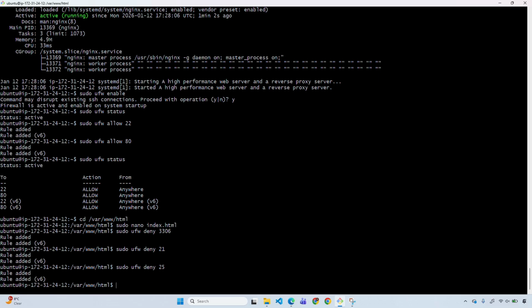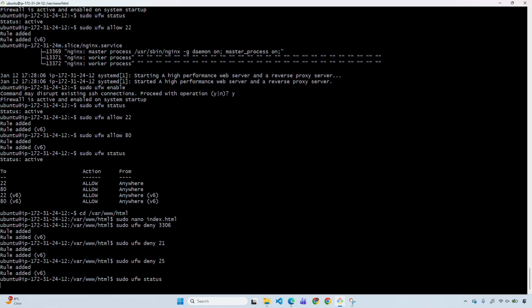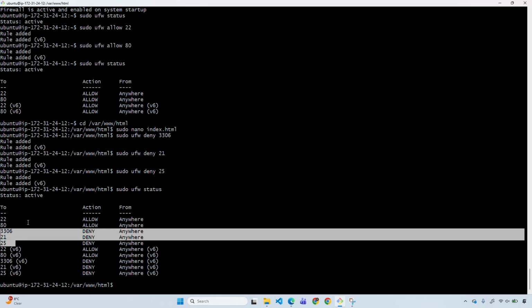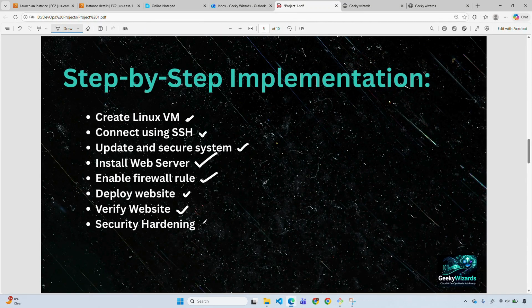Let's see the status. Alright, we can see rules have been added, allowing the 22 and 80 port and denying the 25, 21 and 3306 port. Okay, so we have also done the security hardening part.